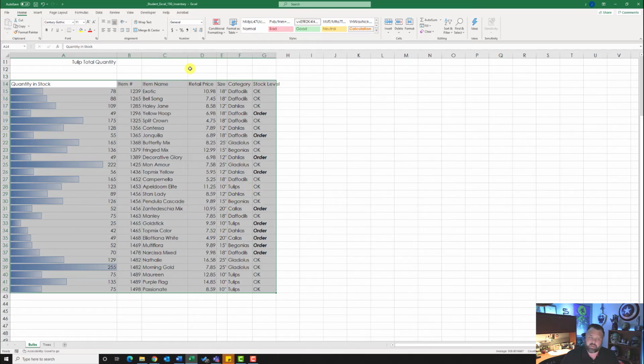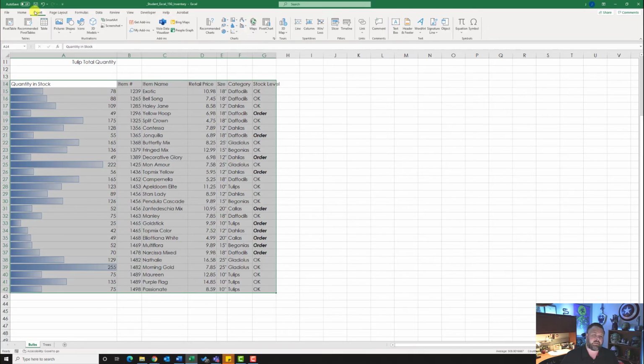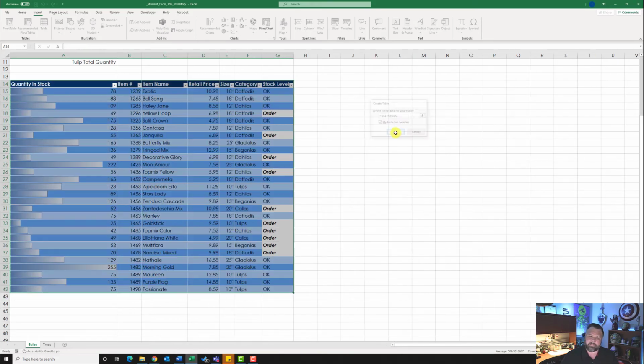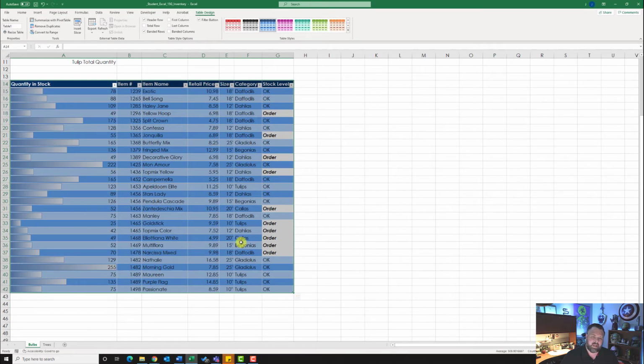apply a table with headers. So I'm going to come to my Insert tab here. From my Insert tab, I'm going to click on Tables. And yes, my table has headers, so keep that checked. Go ahead and hit OK. And now I have a table where my range was.